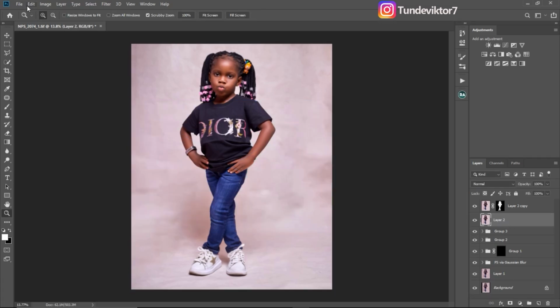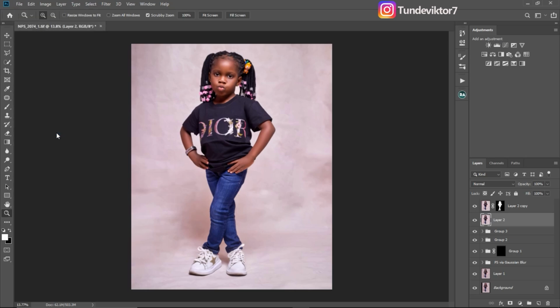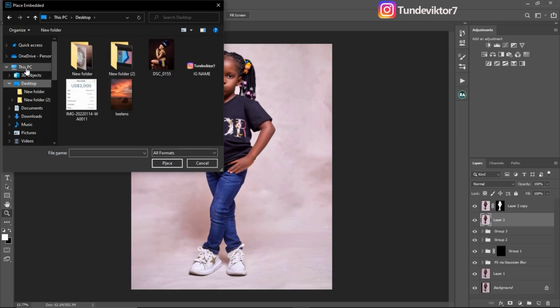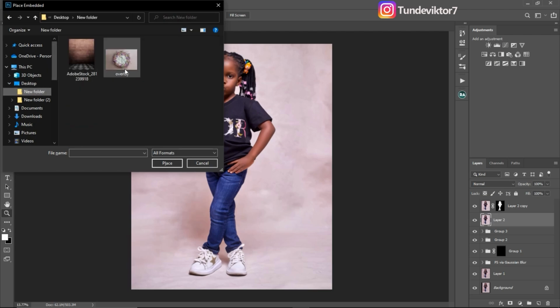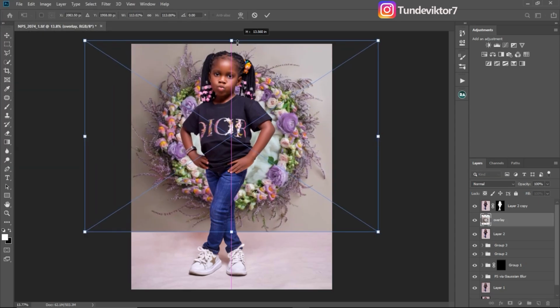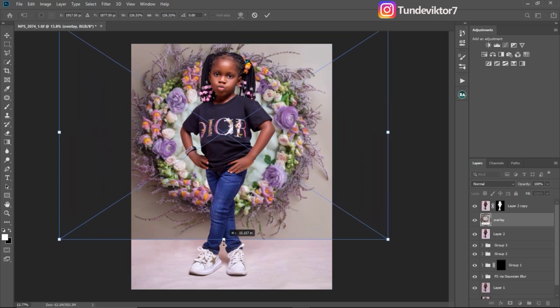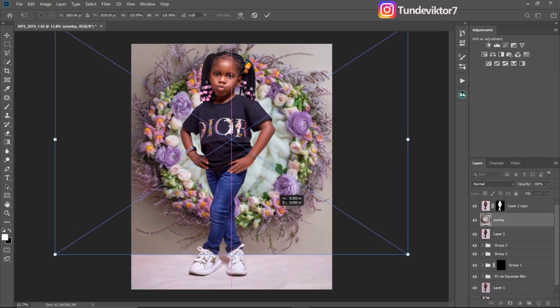Or I can come to my file and go to place embedded, and look for where my overlay is. I think I saved it to my desktop. So I come to my desktop and click on my new folder, and this is the overlay I want to use. I'll just click on place. You can see I've added the background to the image. I'm just going to resize it and make sure it fits the image the way I want it.